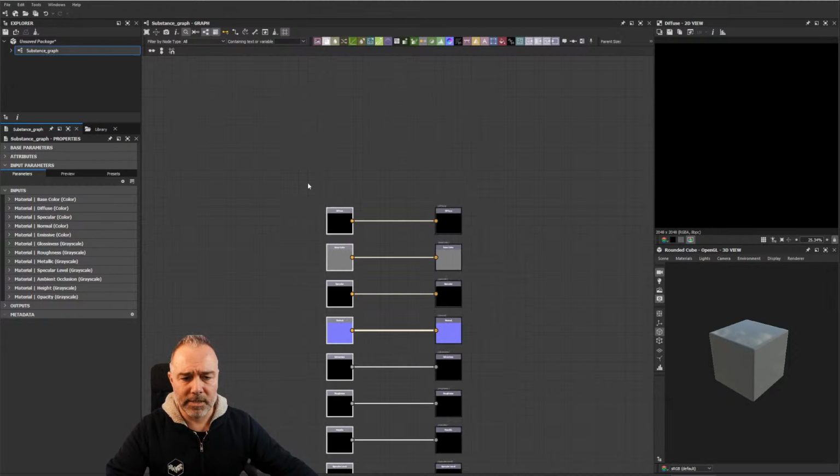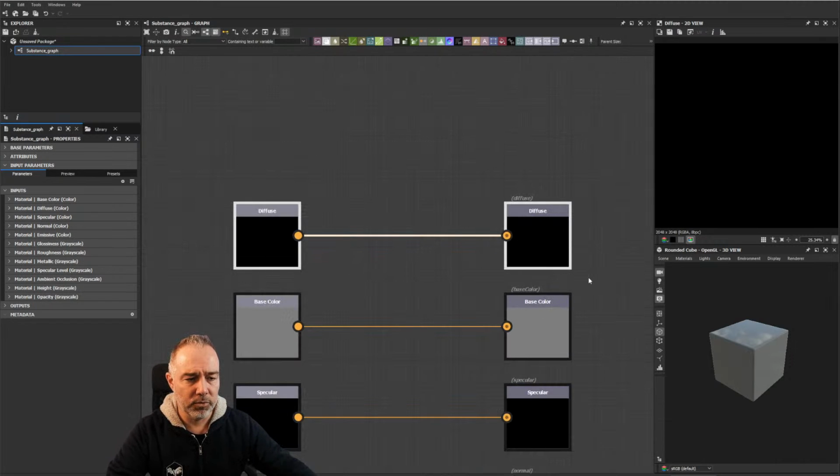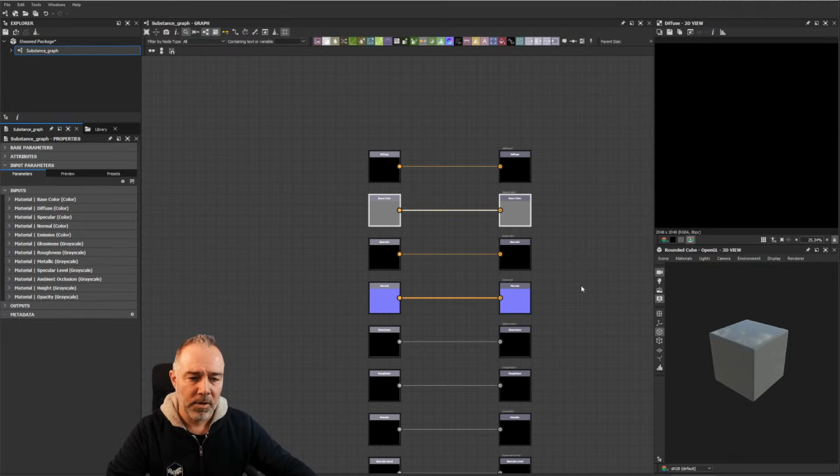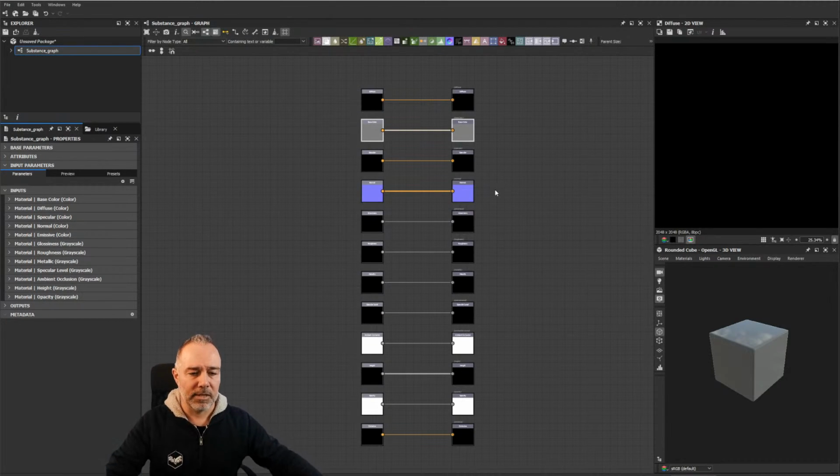Something to retain is that this template will be updated soon. I have to talk with the team because some stuff will disappear, like for example, the diffuse won't exist anymore. It will directly be replaced by the base color, and a few other things are going to be changed like that. But first, let's create our first filter.